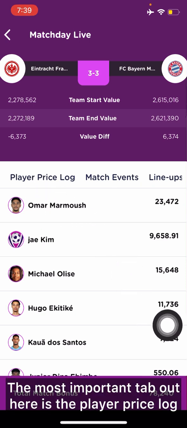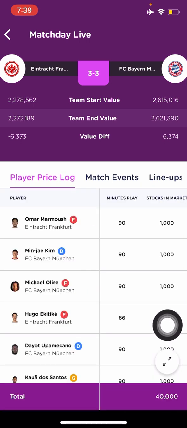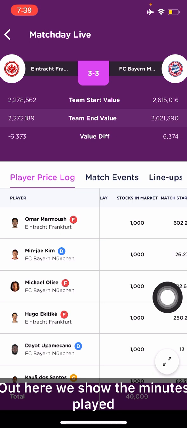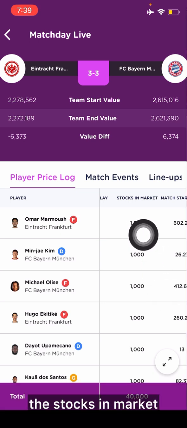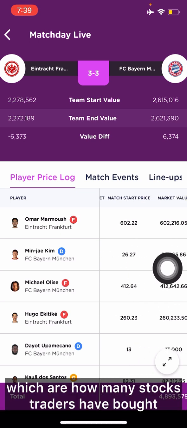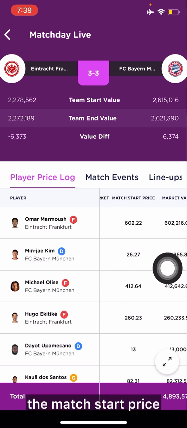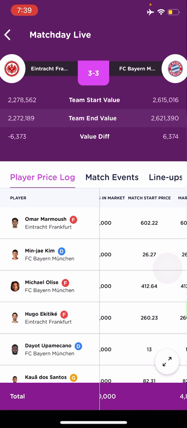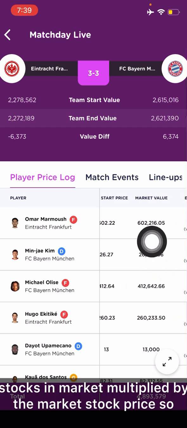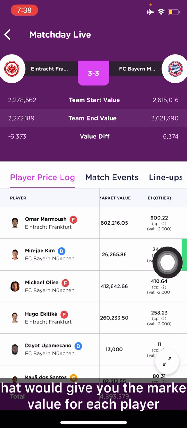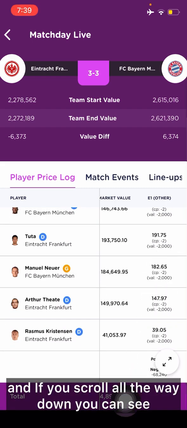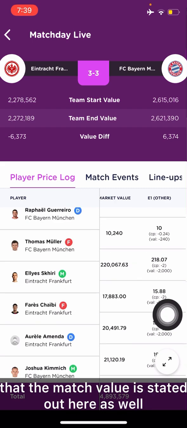The most important tab out here is the player price log. So this is where you can understand how the player prices changed within this match. Out here we show the minutes played, the stocks in market, which are how many stocks traders have bought, the match start price, the market value. Market value is stocks in market multiplied by the market start price. So that would give you the market value for each player. And if you scroll all the way down, you can see that the match value is stated out here as well.